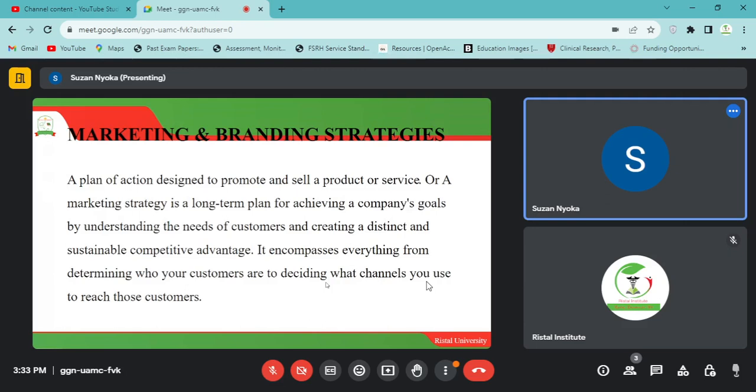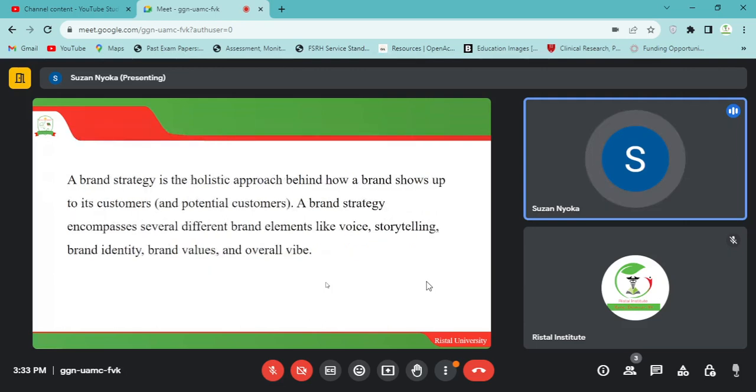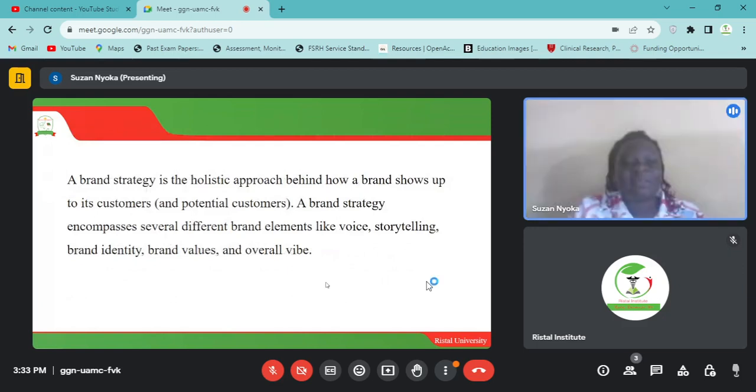And then a brand strategy is the holistic approach behind how a brand shows up to its customers and potential customers. A brand strategy encompasses several different brand elements like voice, storytelling, brand identity, brand values, and overall vibes. It's just the way a company shows up to its customers.